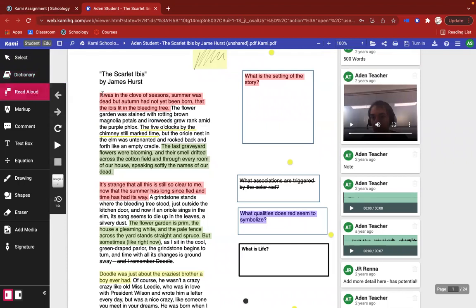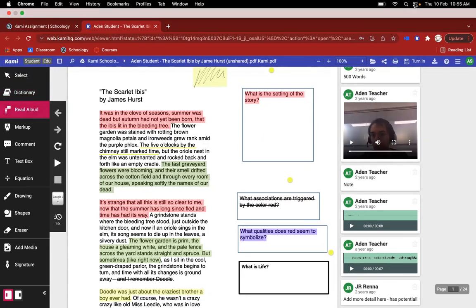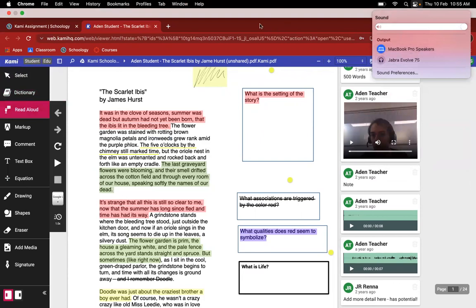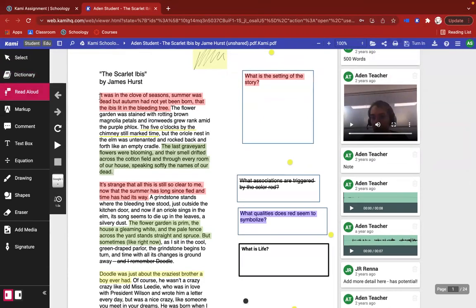You can also read aloud the document. So I'll just quickly switch my audio over for this so that you guys can actually hear. See here if I also have to switch this over too. I believe I do. Yep. So I'll just read the first two sentences here just to give you an idea of how this works.